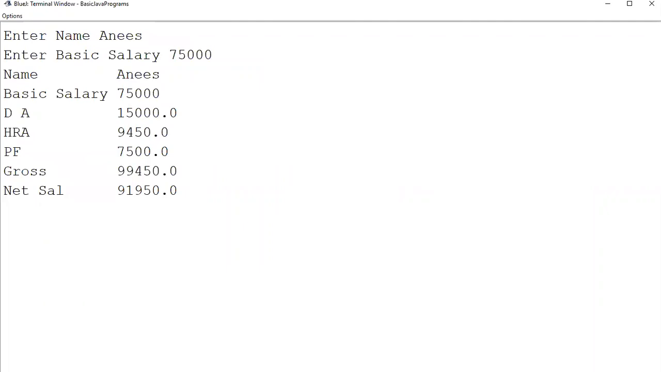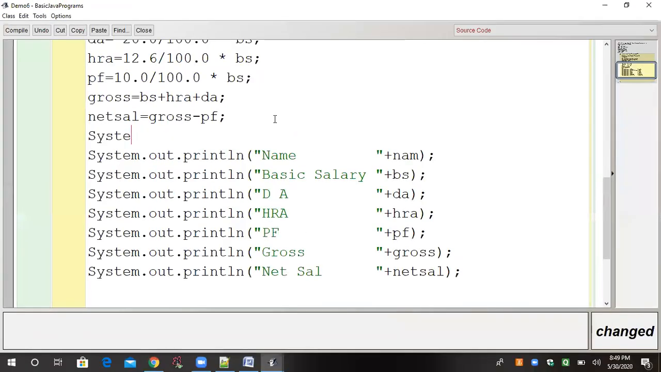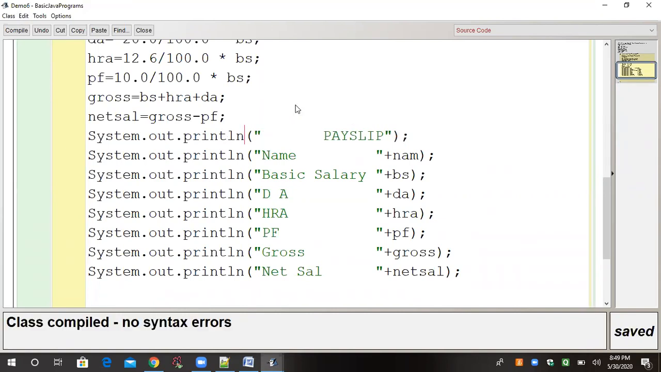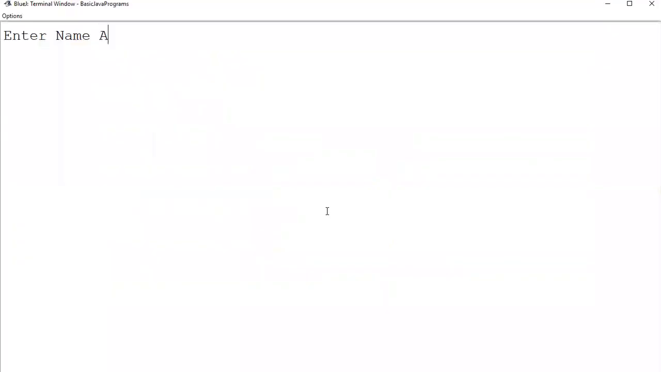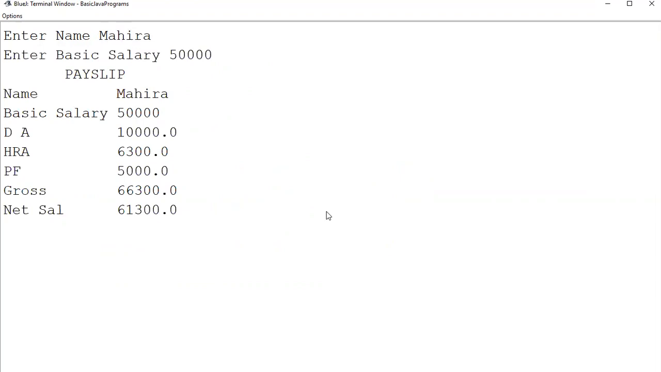Okay, I also want to put a heading, payslip, because this is basically what I am generating. It's a payslip, so no problem. Here I want to write payslip, okay, like that, and semicolon is there. Just a moment. Again, I am compiling the code and executing. Fine. That's very much better.